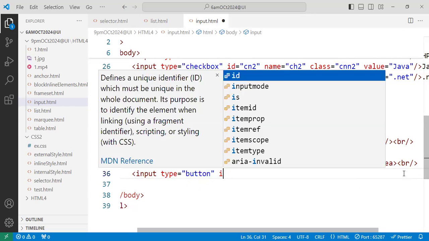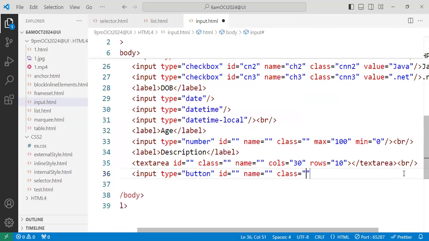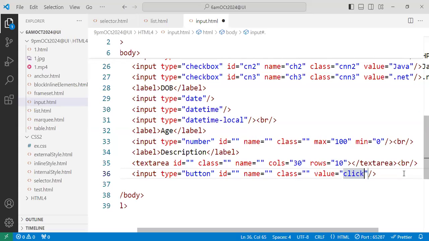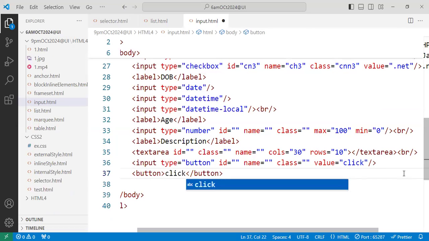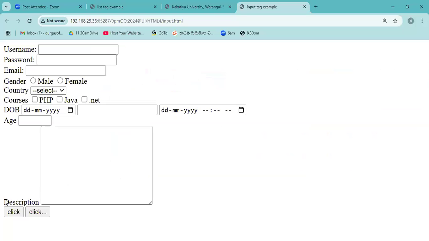Input type button. You can write the ID of that button, the name of this button, the class of this button. By this, you can use this button from server code and from JavaScript. You can write some value here. Now I'm writing the button tag, and in the button tag I'm writing my content. See, both ways I'm able to display the button: one is input type button, another one is the button tag.